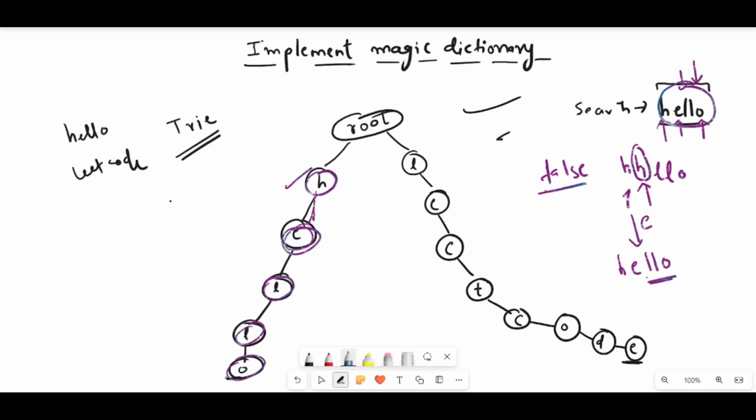Now I want to check whether LLO is present in the subtree of this E, the character which we have replaced. Now check whether L is a child of E. Yes, it is the child. Move to this child. Now we check again, L is a child of this L. Yes. Move to this L. Check for O as a child of this L. Yes, it is the child. Means LLO is present in the subtree of the character E. So we return true.